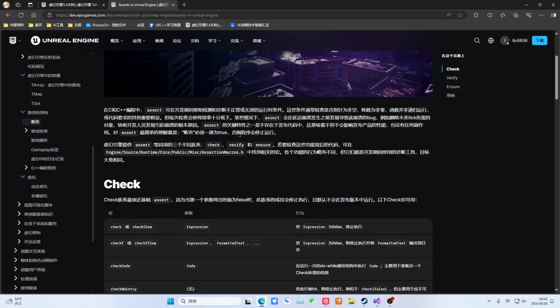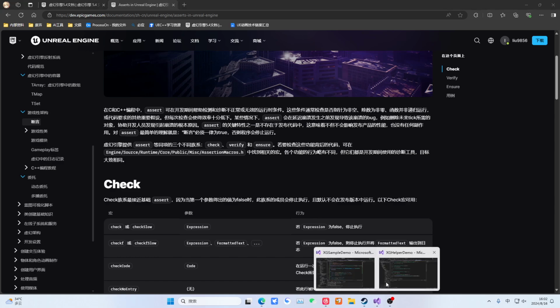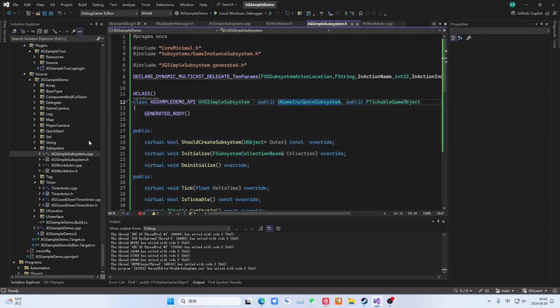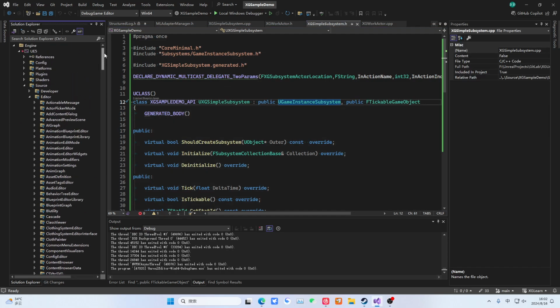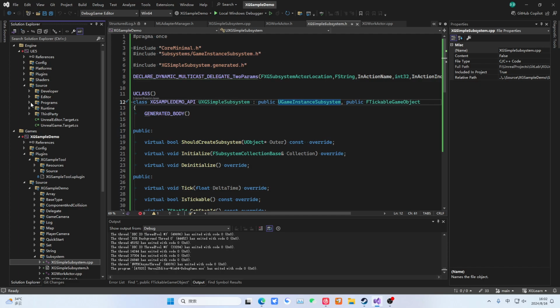Then we often see this in the engine. When we get our instance, when we obtain our world, or when we do type checking, there is a cast check, right? So sometimes the check actually has this assertion. This assertion is mainly divided into three main series, that is check, verify, and ensure. It is in the engine's Runtime, Core, Public, Misc, AssertionMacros.h. Then we can open and take a look at this file.